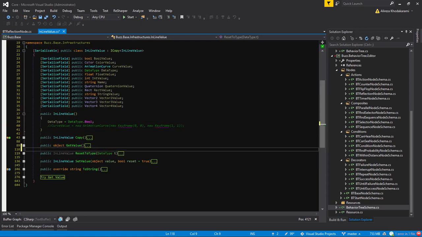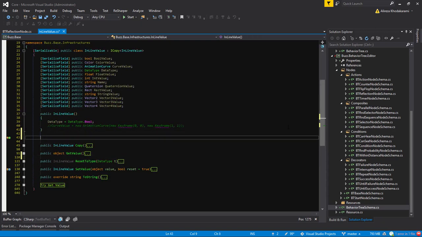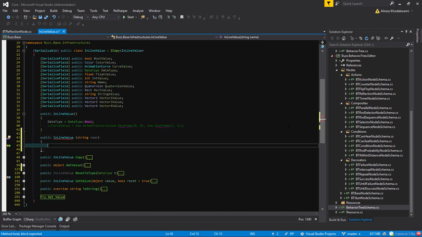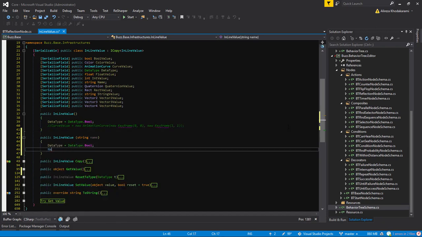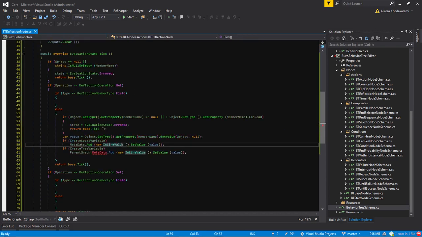We don't have a constructor that accepts a name, so I will say public inline value that accepts a string name, and we basically do this. So that, and then we say name equals name. Now here we can send in the name.